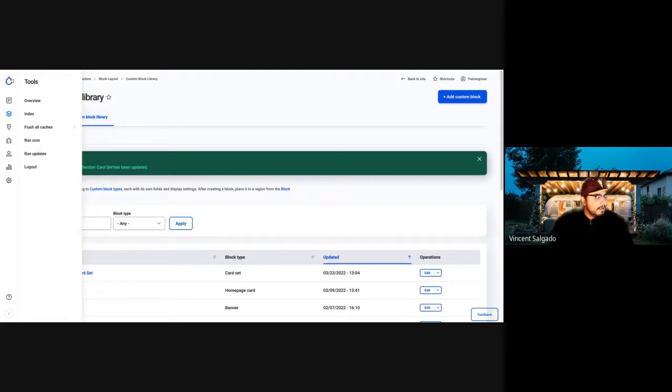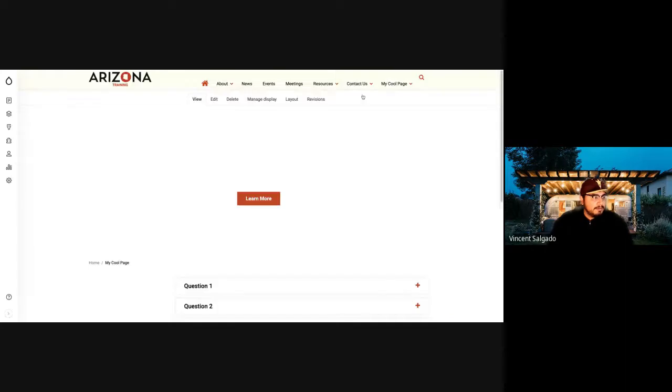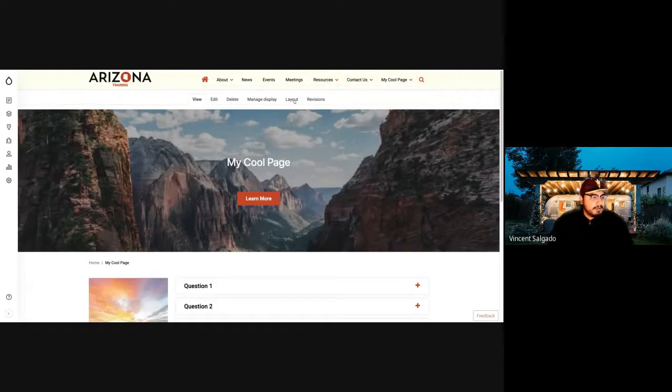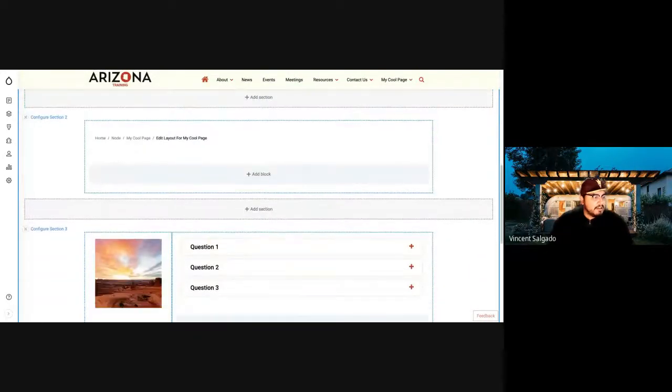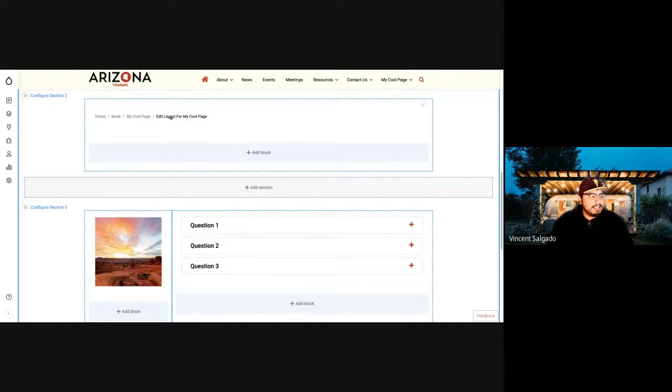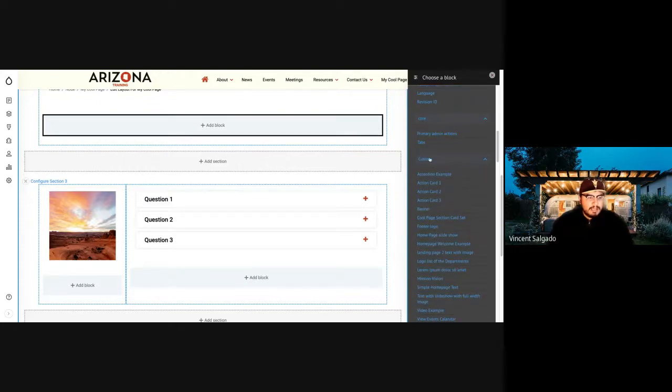So let's go back to the home page. I am going to go to my cool page. I am going to go to layout. And I want this card set to be above what I was working on here, but just below my breadcrumb here. So I'm going to add block here. And again, instead of going to create custom block, I'm going to scroll down here and under the section called custom, this is where I'll find my cool page section card set. So this is the one I want to look for.